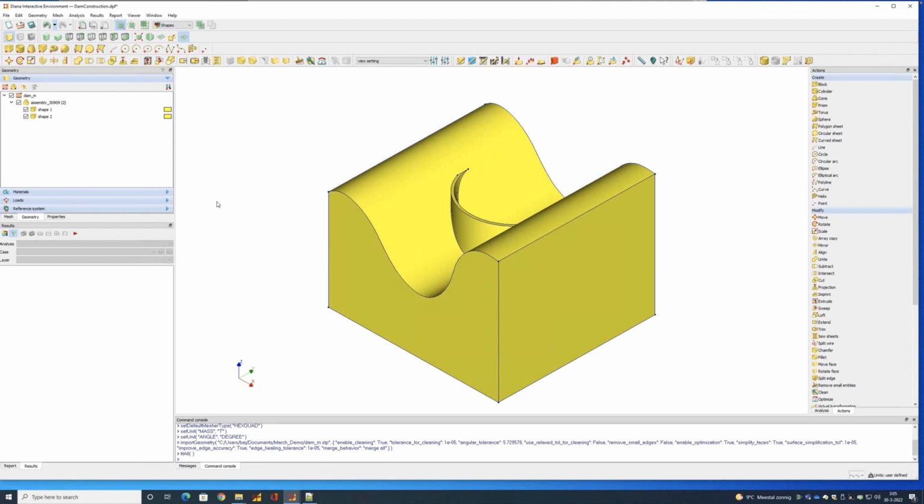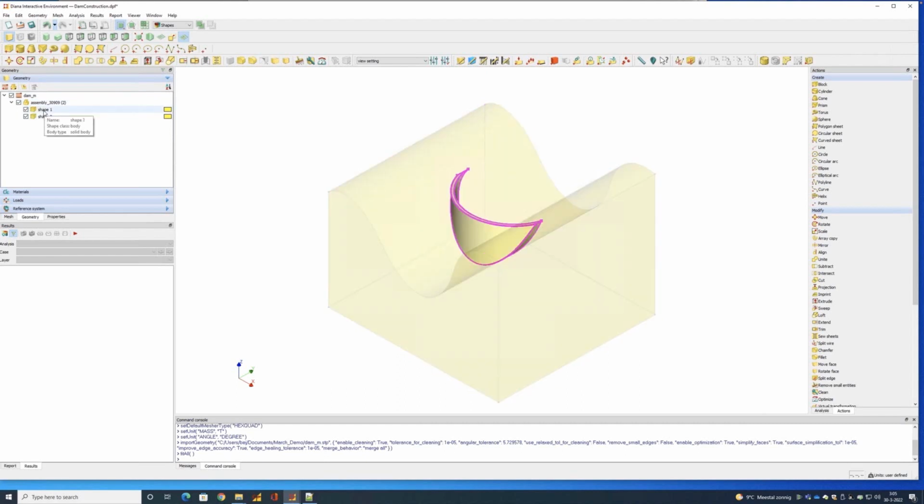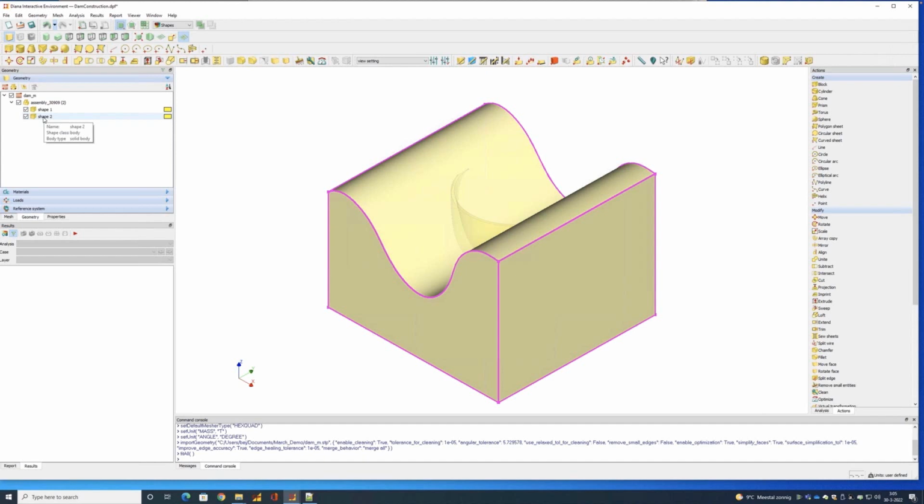So automatically, you see that in the geometry tree, I see some shapes appearing. One is for the dam, and the other one is for the foundation. So this CAD model is relatively simple. It only consists of two shapes.